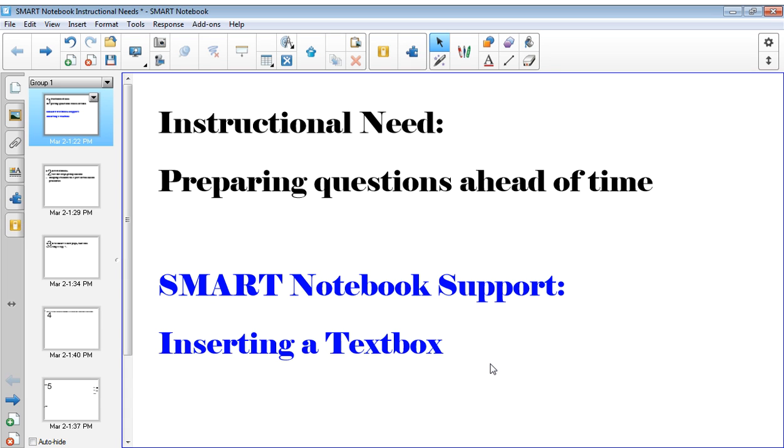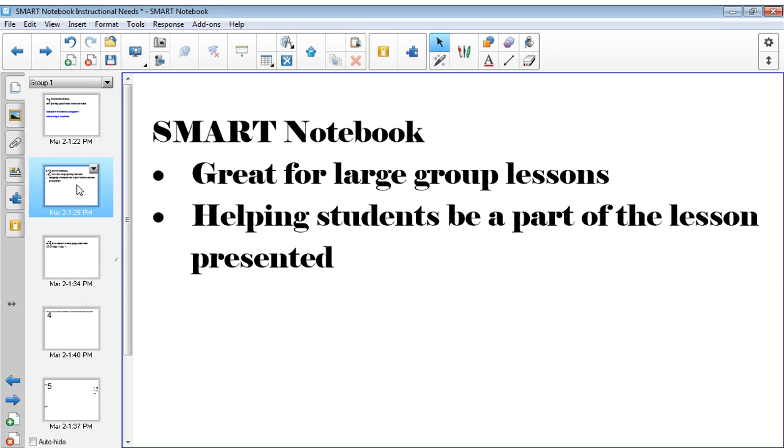Using Smart Notebook to support instructional needs. This video will help answer the question of how can I use Smart Notebook to prepare questions and other materials ahead of time and have some of that hidden off screen. So again, sharing my opinion that Smart Notebook is great for large group lessons, and Smart Notebook can also help students be a part of the lesson presented, especially with this technique that I'll share today.